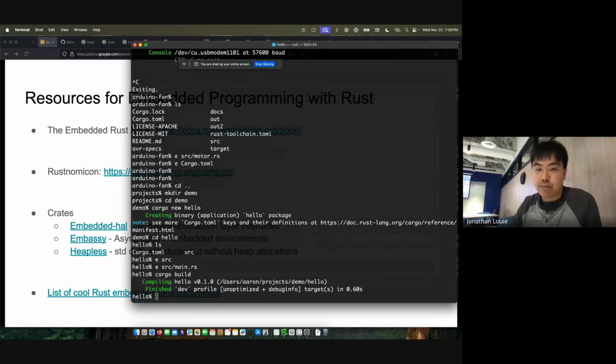Oh, we should probably read the chat messages as well. What do they say? Yeah, so someone's talking about using OpenOCD, which can be used for remote debugging in some contexts.